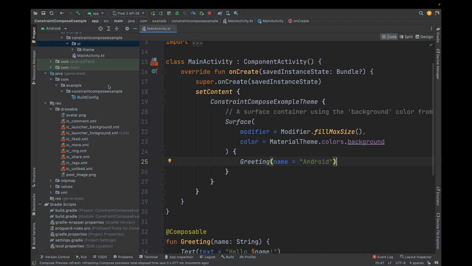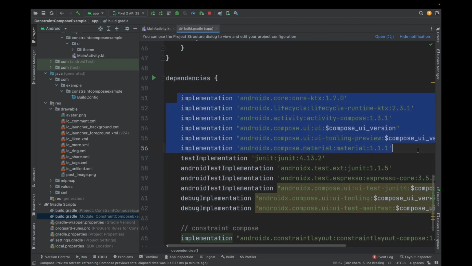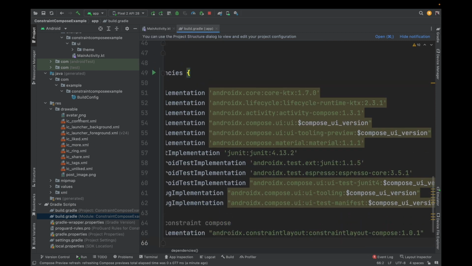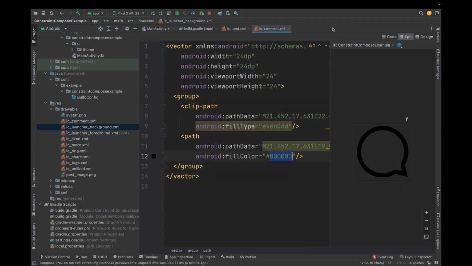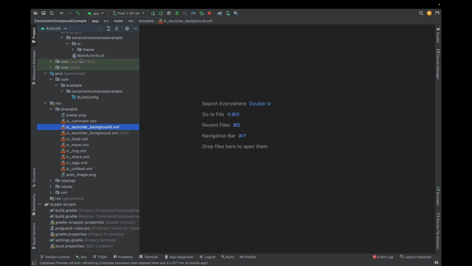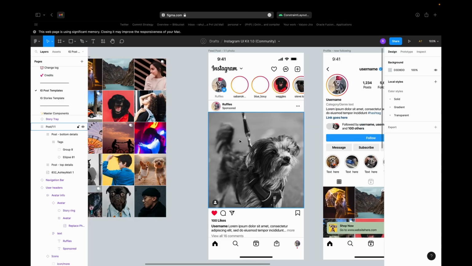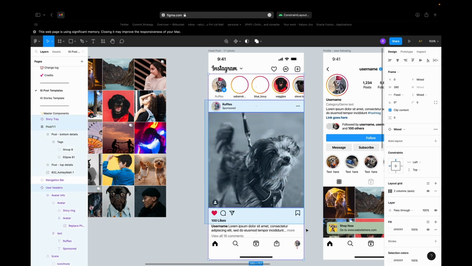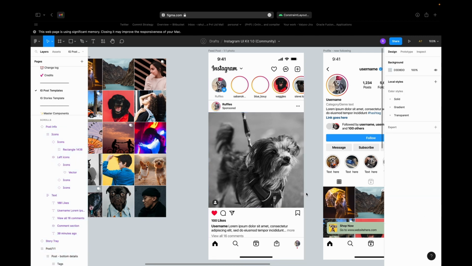So I have set up a project in which I have added all the dependencies and all the images. You can see I have added all the dependencies for Compose, and I have already downloaded and set up all the images in the project so that I can just start by creating this layout. So first of all, I need to build this item. Okay, so let's remember this. We need to only build this selected part.